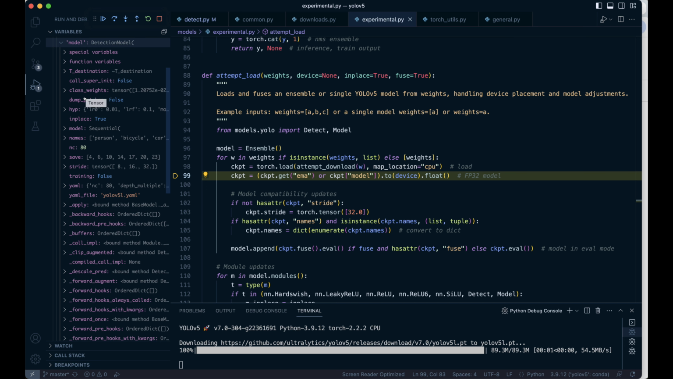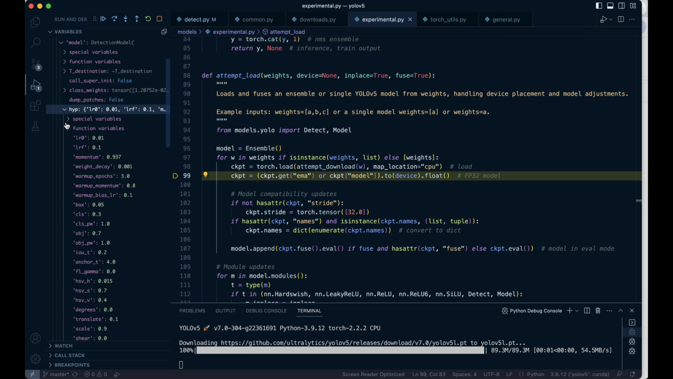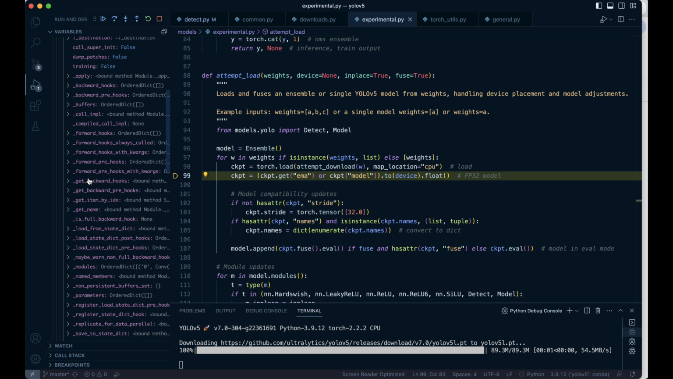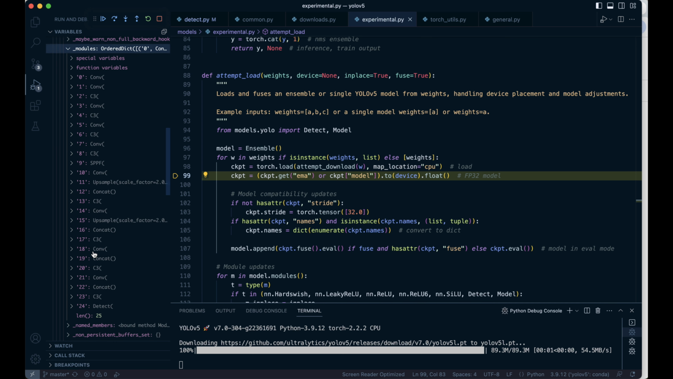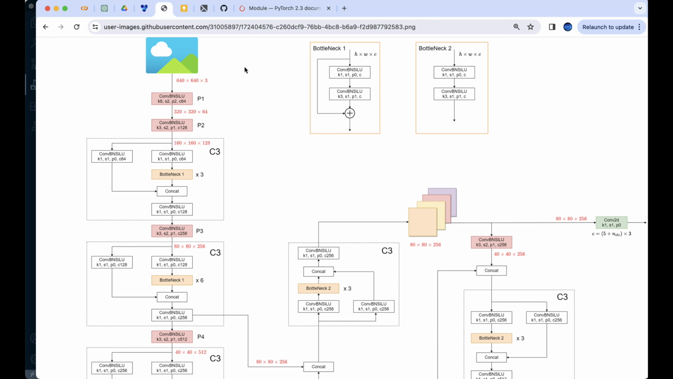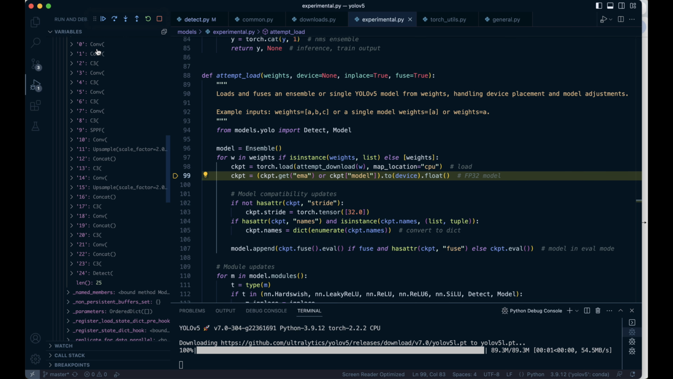We have the hyperparameters defined here. We have model, which has different layers in the neural net. You can see we have 25 layers. The different layers can also be seen here, these being layer 0, 1, 2, 3, and so forth. 0, conv, 1, conv, 2, C3, etc.